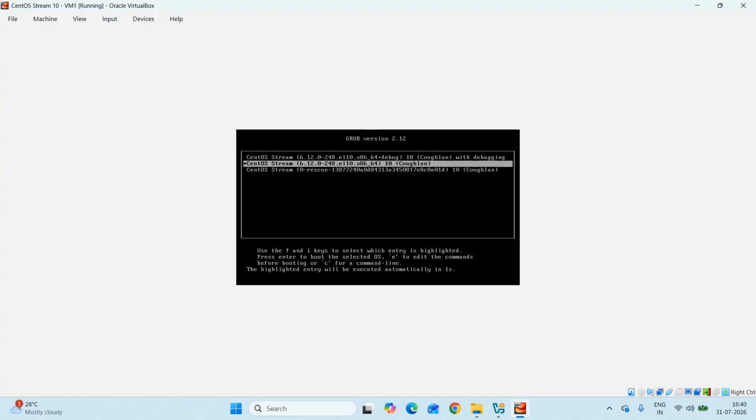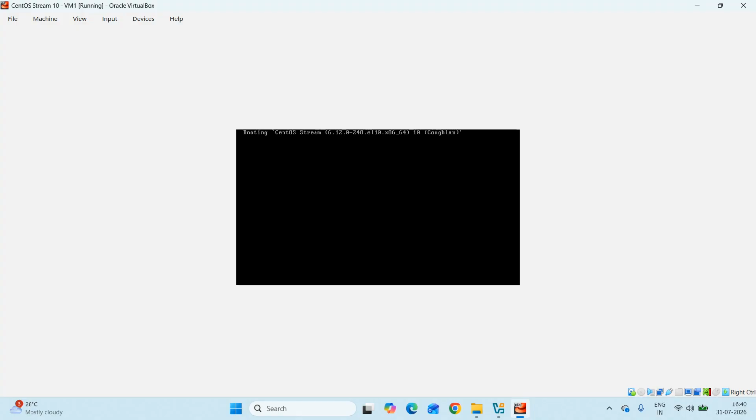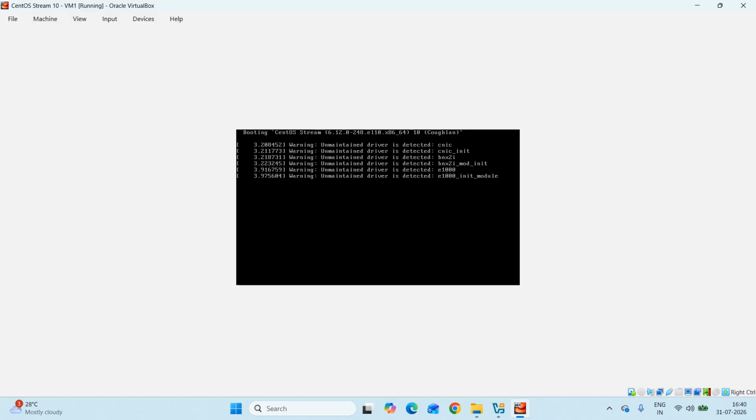Okay, now I will just wait a little bit here, people, for the machine to boot and come up with the CentOS Stream 10 operating system, and I'll get a graphical desktop login screen. Meanwhile, when this machine is starting and coming up with the CentOS Stream 10 operating system, I will explain the purpose of the mkdir command, people.